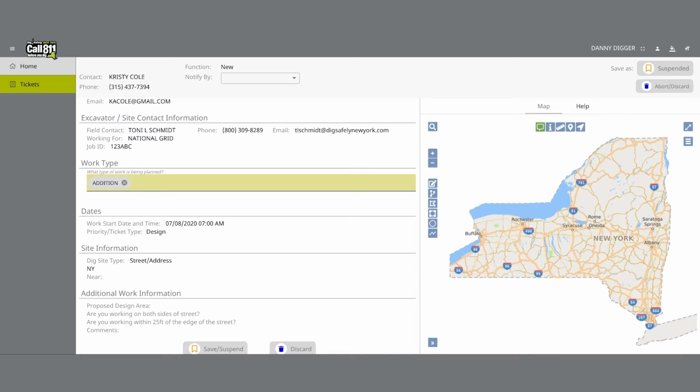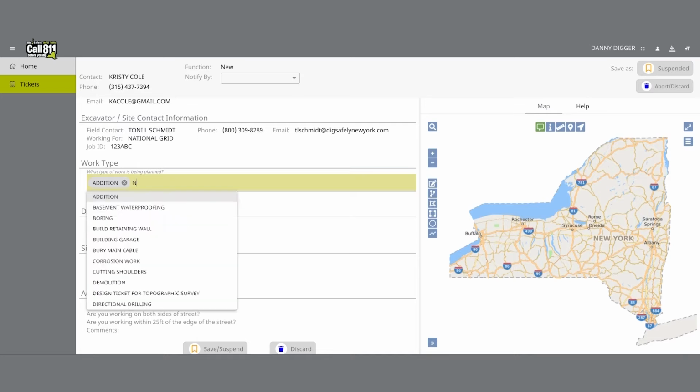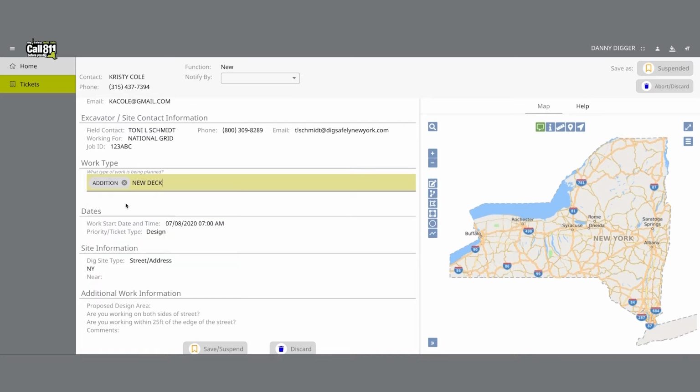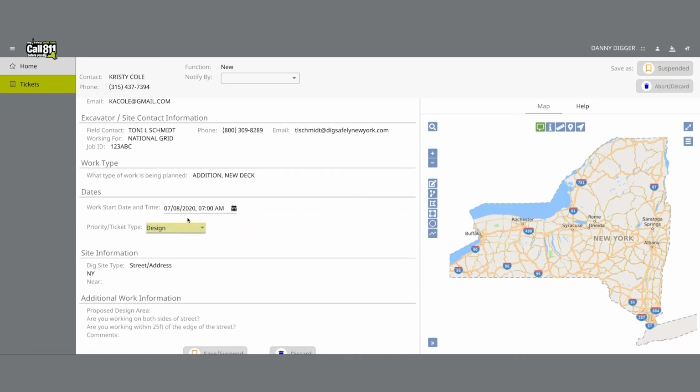Make sure you select the suggested type of work by clicking or pressing Enter or Return on your keyboard. For the Dates section, by default, a design location request will have a work start date of at least 7 days from the date you submit your location request. This is because design location requests are for informational purposes only and cannot be used as a substitute for the notice of intent to perform excavation work.